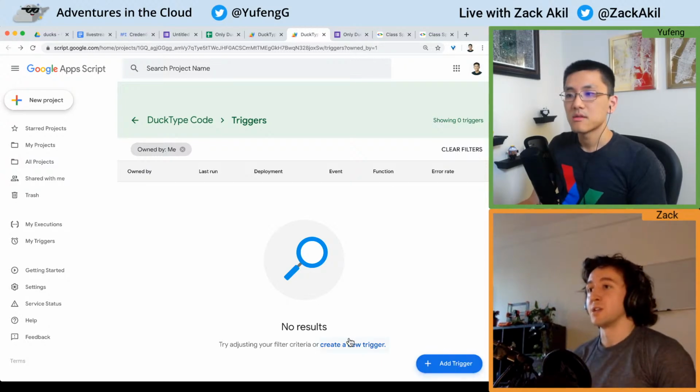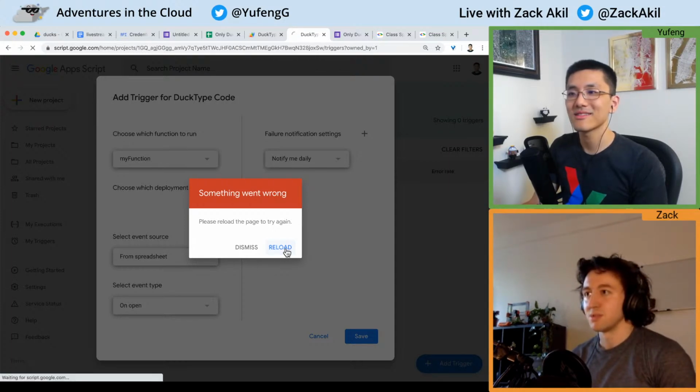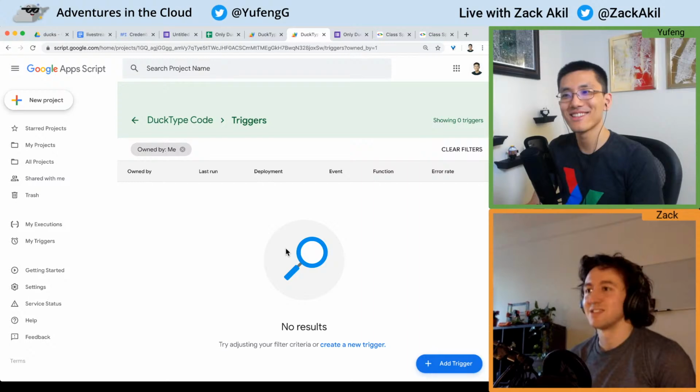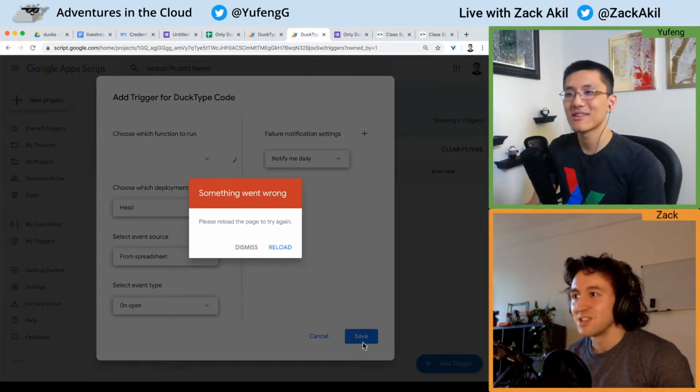Great. So this is a page where you can add a trigger. So let's go and add a new trigger. Something went wrong. All right. Let's just reload it, I guess. Let's try that again. I think that worked. We'll try it again. Create a new trigger.